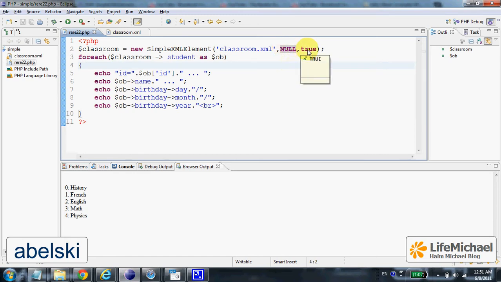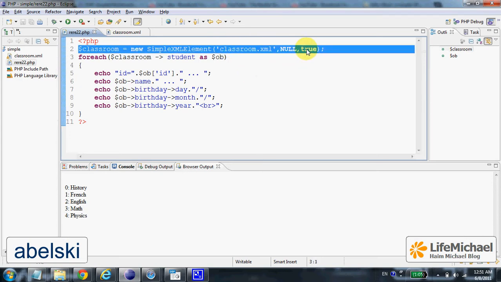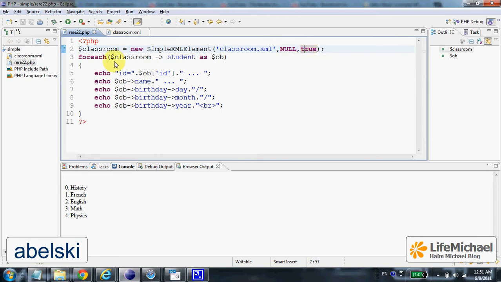The third argument, we should pass over true if the string passed over as the first argument is a name, a relative path to a file that holds the XML data, the XML file. If the first argument is the content of that file, then we should pass over false as the third argument. Then we get assigned to the classroom variable a reference for a SimpleXMLElement object.